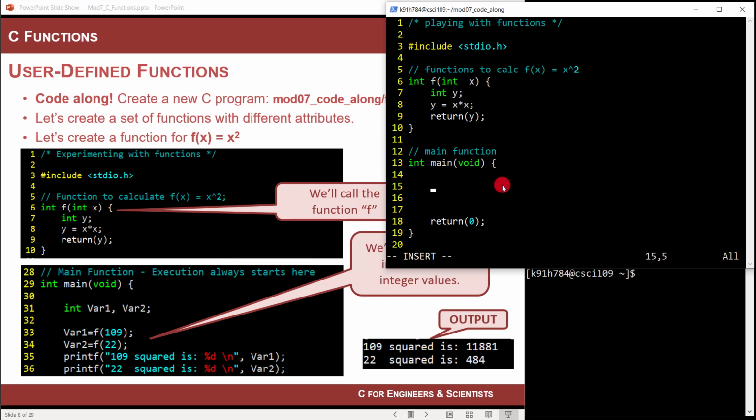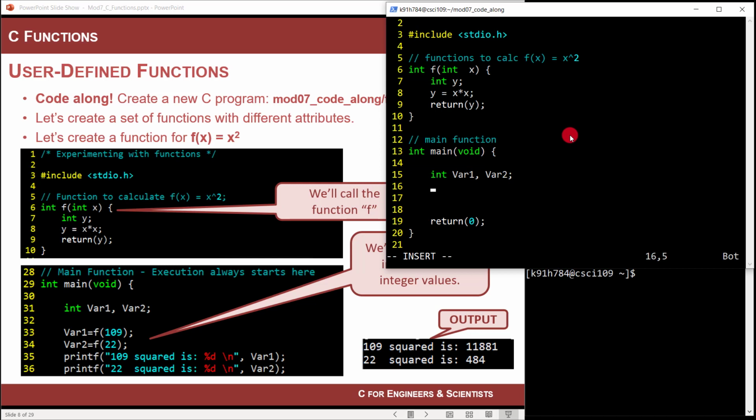I'm going to create two variables, var1 and var2. And what I'm going to do is just call this function. Here's how I call it. I'm going to say var1 equals f. And what that does is it says, I am calling f. I'm going to pass it a value. Whatever it returns, I want to store into var1. So I can pass it in just a number as long as it's an int.